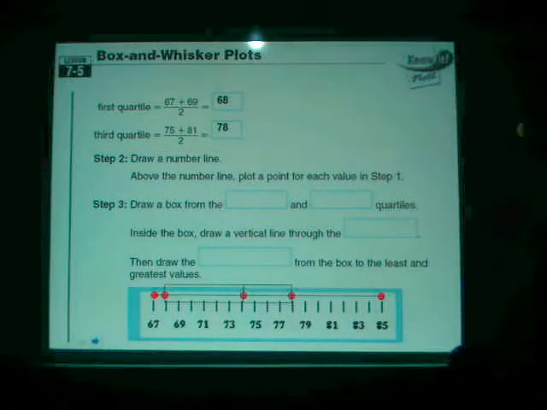Now what you want to do, and you don't exactly have to do it this way, but what the book suggests is that you draw a number line, and above the number line you're going to plot a point for each value that we found in step 1. Remember, we found 5 different things. We found the small and the big number on the list, which are called the extremes. We found the median of the entire list, and then we found the median of the small set of numbers and the median of the big set of numbers, which are called the quartiles.